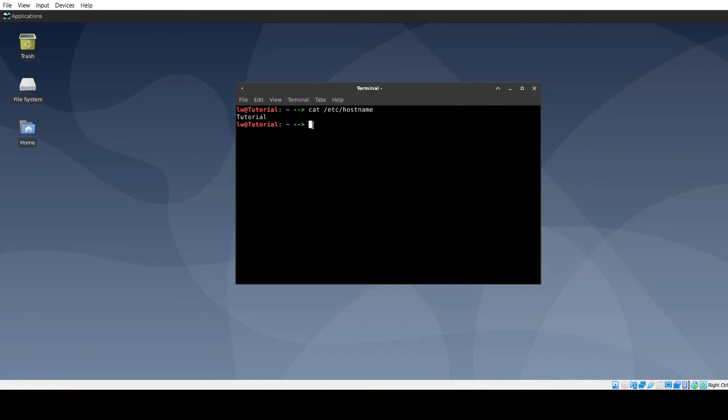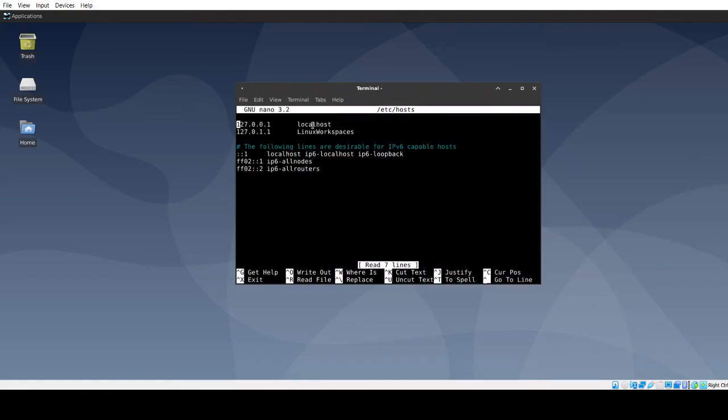Now the last thing that we need to do here is to replace the localhost hostname. The hosts file still holds your old hostname. If I go to sudo nano /etc/hosts, you'll see that Linux Workspaces still exists over here. And if I try to ping the tutorial hostname from some other system, it will say server or hostname not found. And that's because we have not yet mapped the IP address with the hostname.